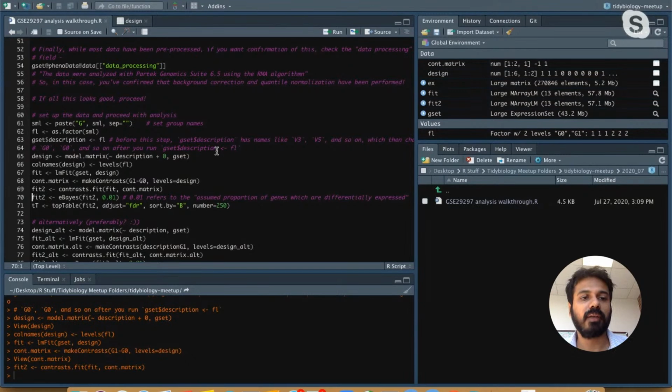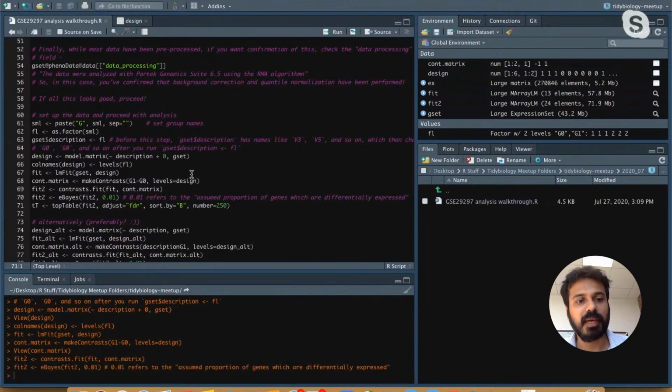So we'll go ahead and run this eBayes function. And you'll see all it takes is this fit2 object, which we made in the previous line. Another argument is just 0.01, and that refers to the assumed proportion of genes which you expect to be differentially expressed. I actually don't think this has an effect on the outcome, but 0.01 is the default. You expect 1% to be actually differentially expressed. We go ahead and run that.